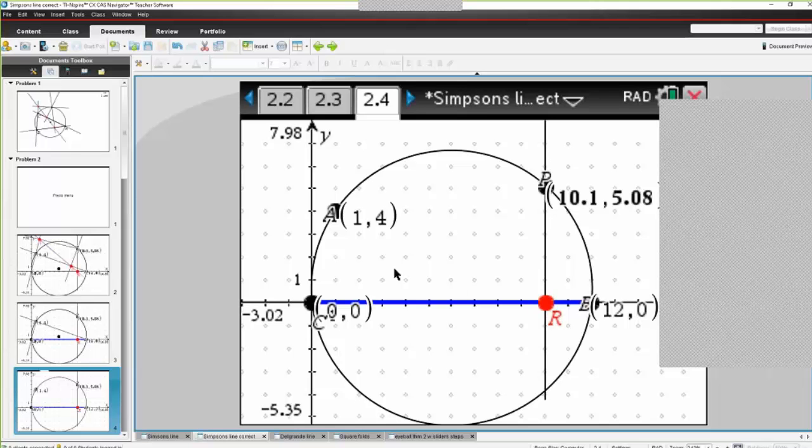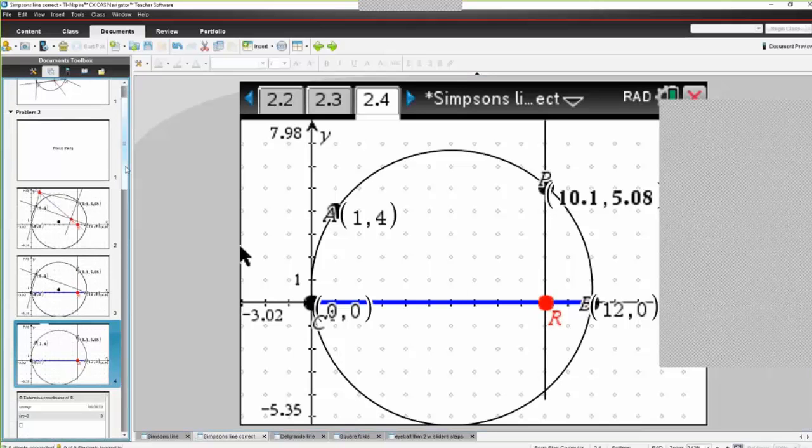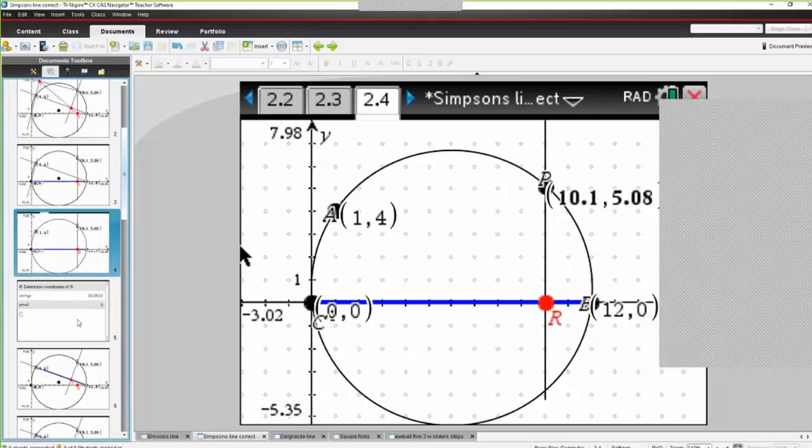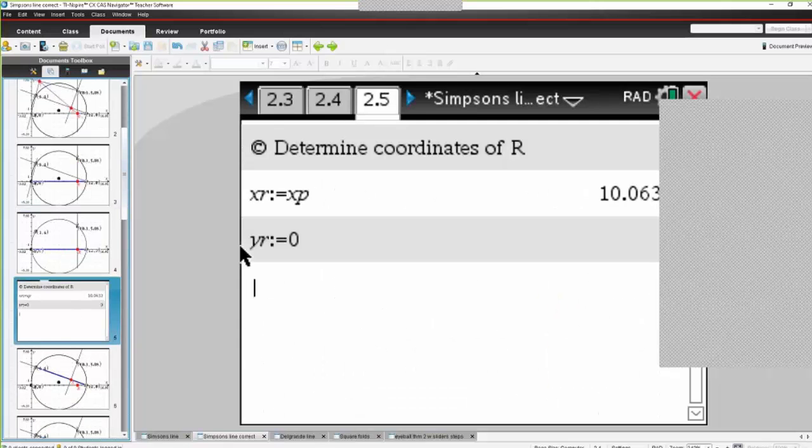So I'm going to take advantage of the CAS, and this might seem a bit trivial, but I'm simply saying that the x-coordinate of R is being defined as the same as the x-coordinate of P, and the y-coordinate of R is 0. Simple, straightforward, but now I've got those values in those variables that I can use.